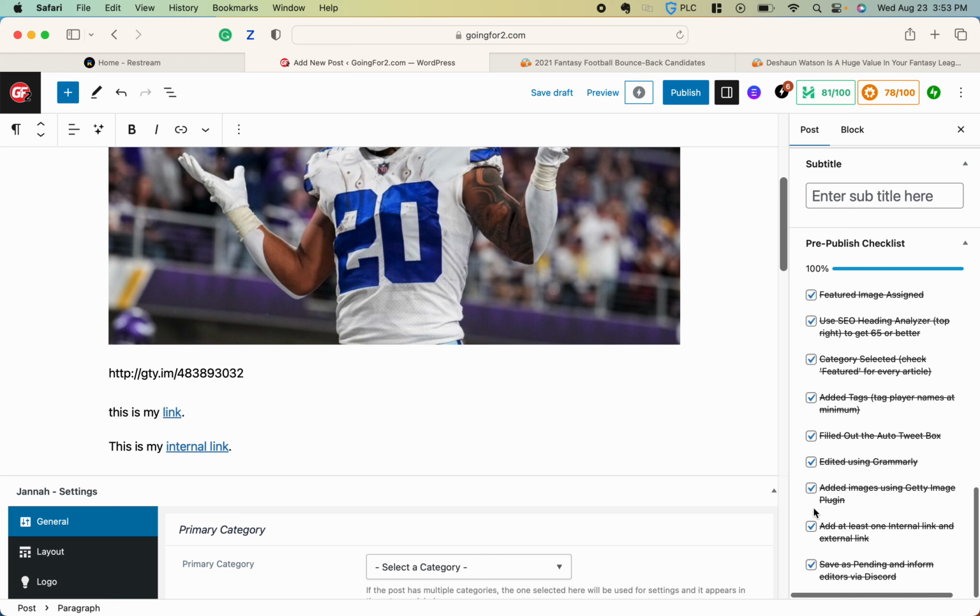Now, once you've checked all these things off, you'll notice that it changes up top. So where you can publish, well, I guess it's staying on publish now. Before it wouldn't let you publish, now it will. So we gotta have all these things checked before it can be published.